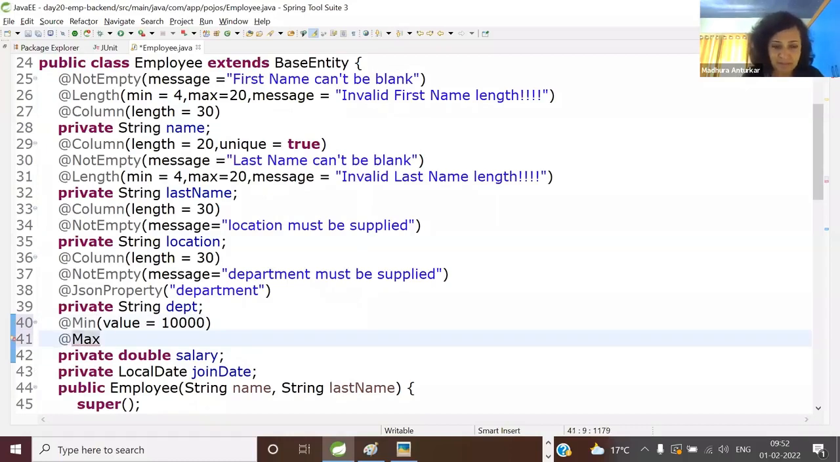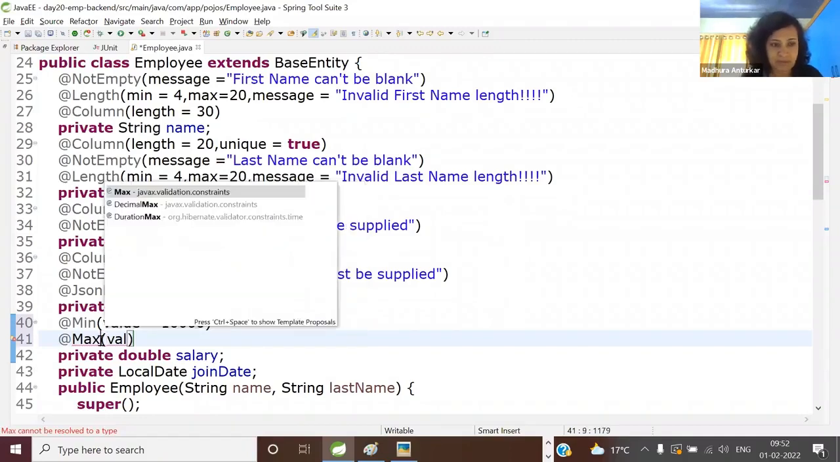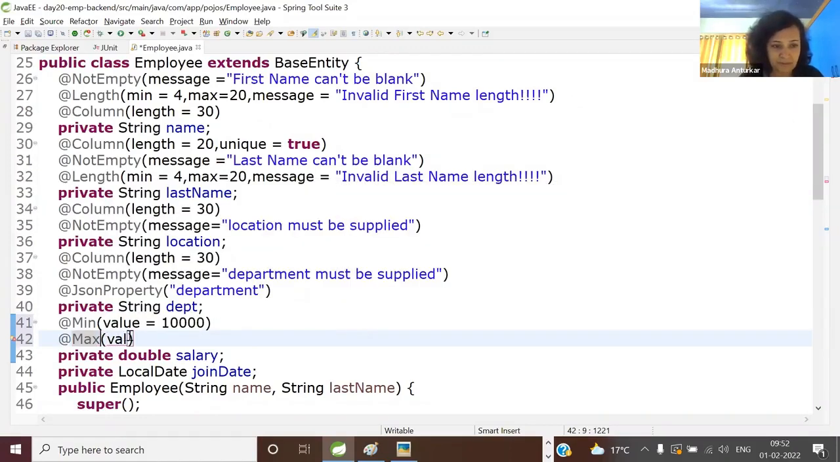You can add the message also. I'll send you this in a minute. This min and max cannot be used with the varchar or string size, so I had to go for something from Hibernate. And you can add the messages here. Oh, value. And here you can add a message.